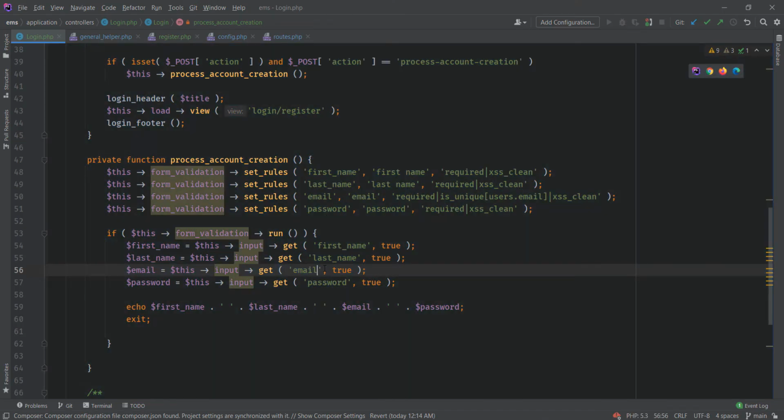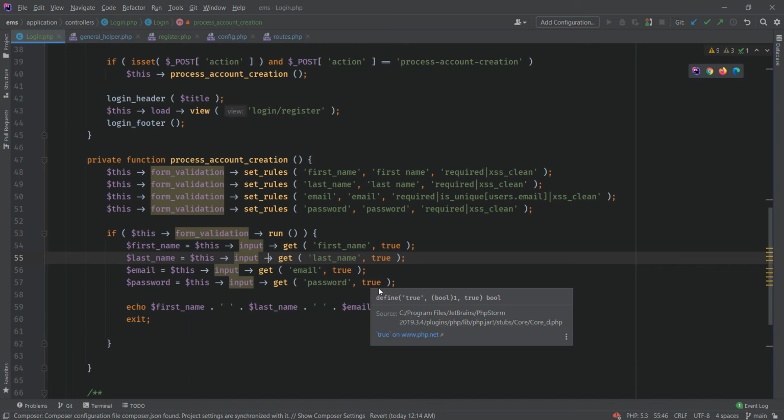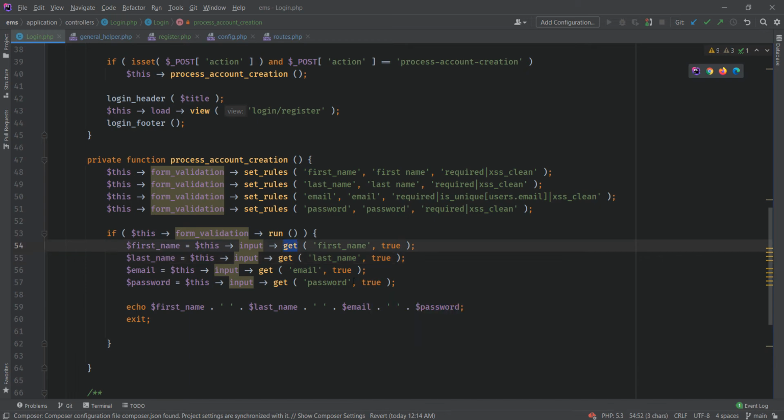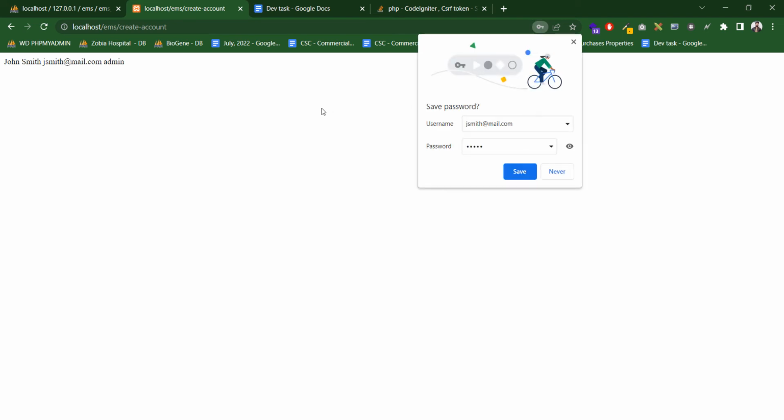Alright, so it's not echoing out anything, and we need to see why this is not working. Alright, so it's not get, it's post. We need to say post. This is a post. So here we are: first name, last name, email address, and the password.